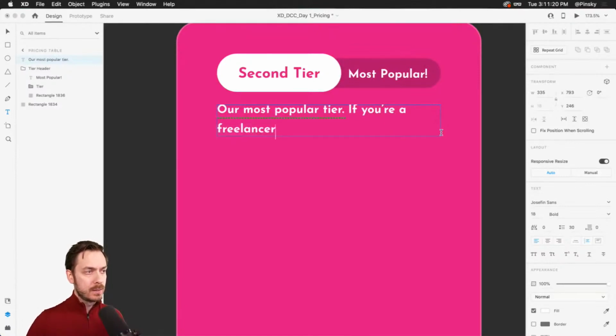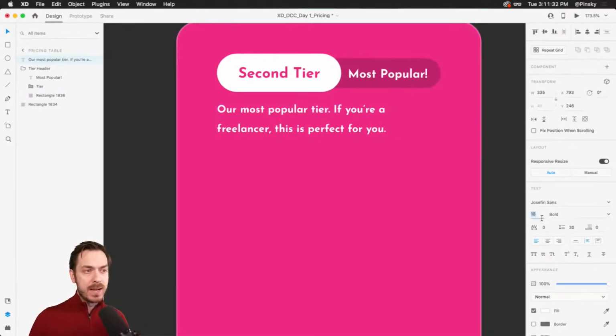if you're a freelancer, this is perfect for you. Now, this is secondary information, so we may want to make a few changes to this particular layer. We might want to bump this down in size just a little bit, right? We might also want to adjust the line height. And if we need to, we can always pull this out a little bit more so that we capture that extra word.